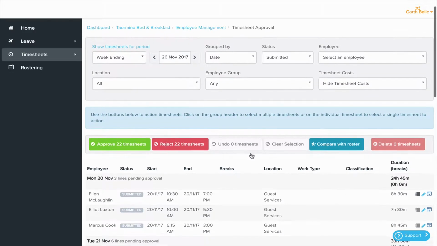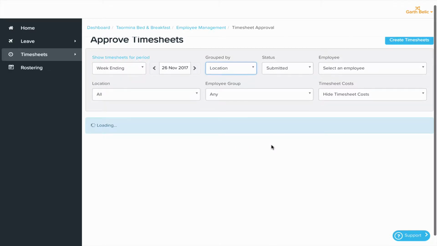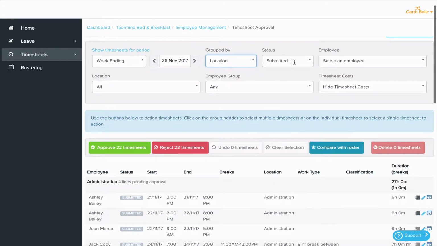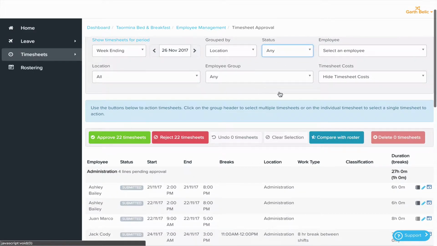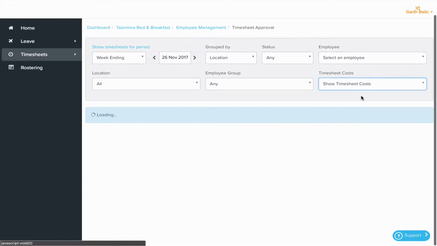When you go into the approved timesheet screen, you by default land on the current week, and you can change the grouping to show it by date or location or something like that. I'm going to change my grouping to location. You can also change the status from just being submitted timesheets to any timesheets. There are other filtering options here as well. If I have the ability to see shift costs, I can also optionally select to show timesheet costs.